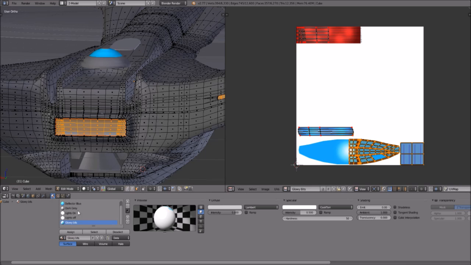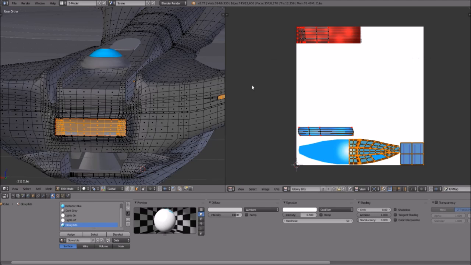Let me go ahead and start over from the beginning, just in case. I don't know if I explained this. I need to look back at some of my previous episodes and see whether I explained what we did here. But okay, what we did is we go into here and select into the materials.